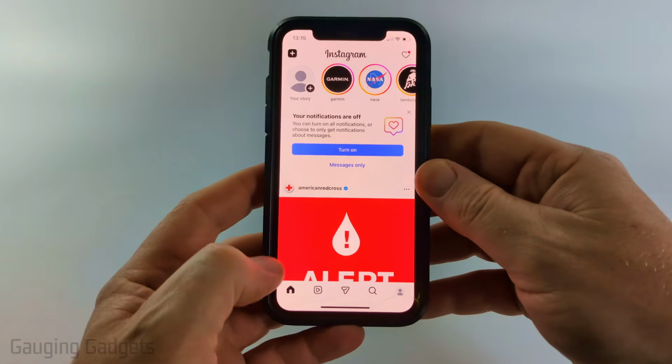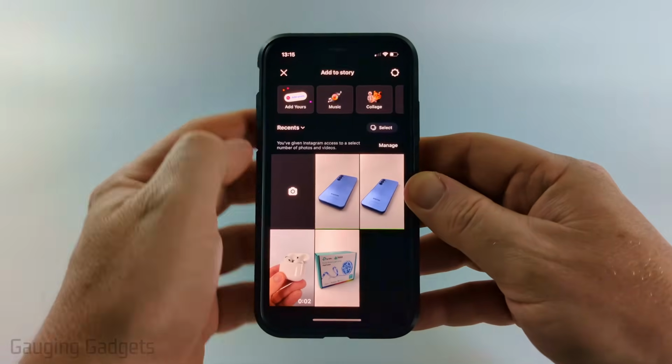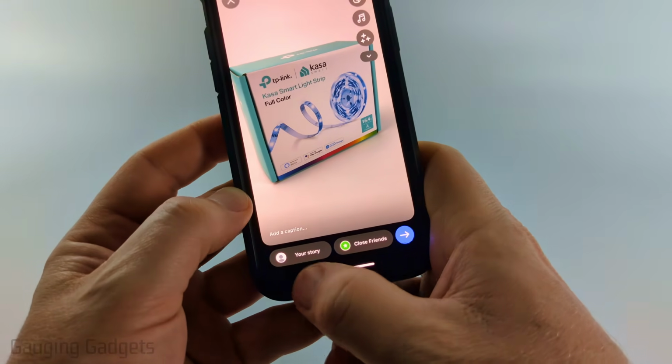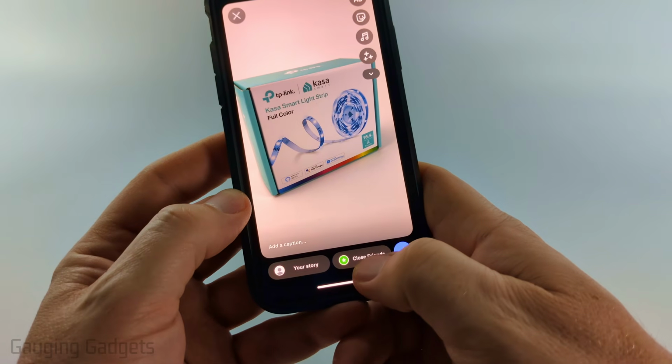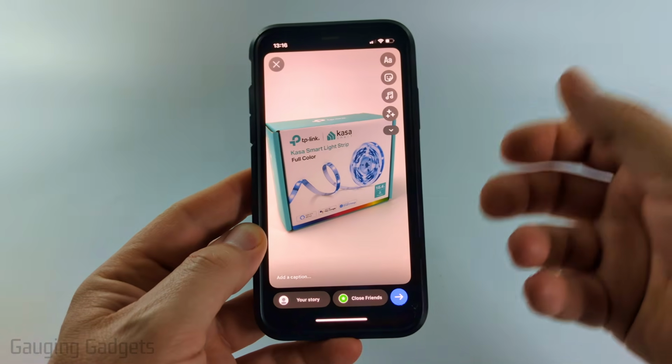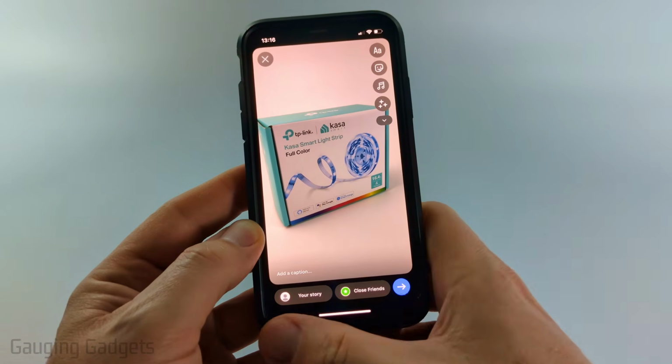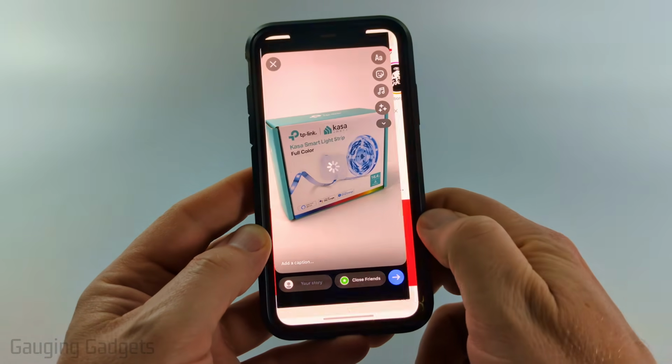So to do this, open the Instagram app, then create your story. And then when I'm ready to post it, I can either send it to my story or I can limit who can see the story by doing close friends. It doesn't really matter. It won't change our ability to add it as a highlight later. So choose how you want to share it. I'm going to just do your story.